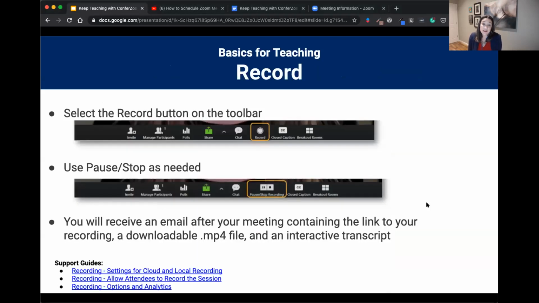Recording is really simple. The hardest part about recording is remembering to do it. So I really like the idea of having a student remind you. I always put sticky notes on my screen to remind myself, but then I find myself just trying to move the sticky note. And so the more you do it, the more the habit is formed.